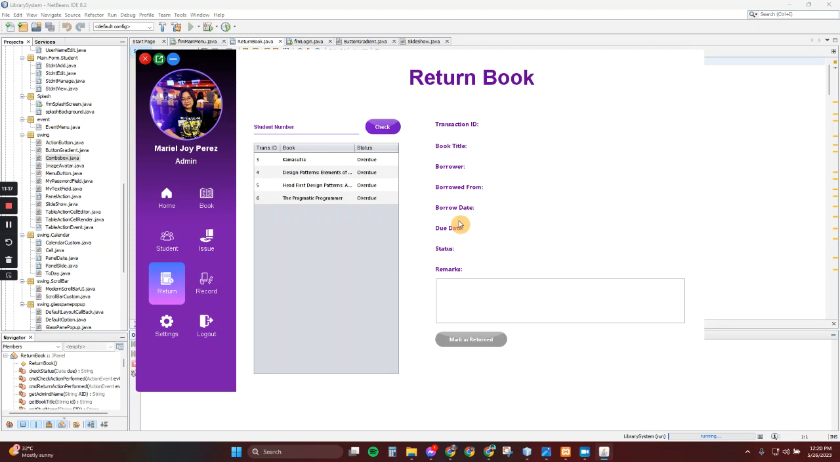For the transaction details, it displays the details of transactions. And then remarks and return button. It allows users to leave a remark before marking it as returned.